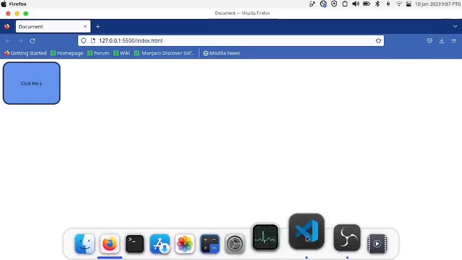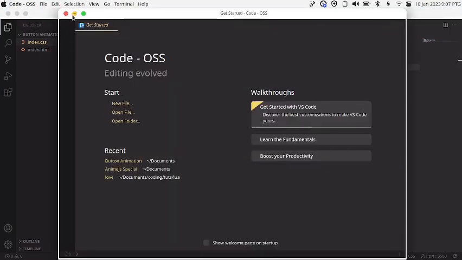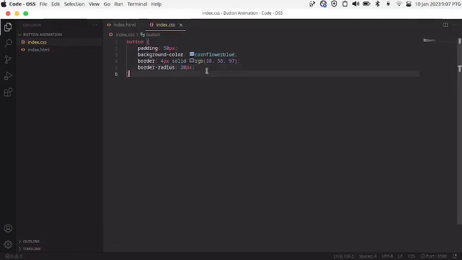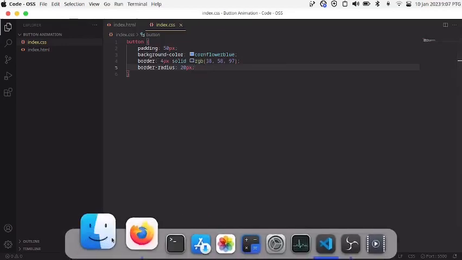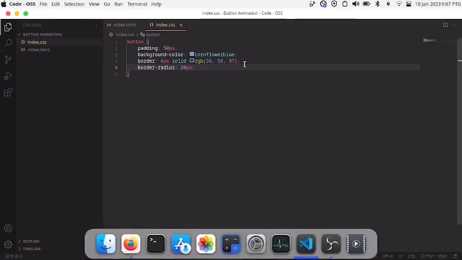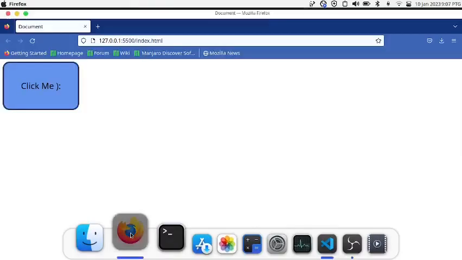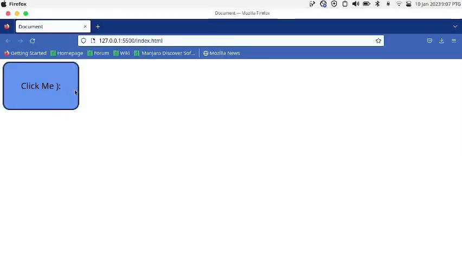Now before you watch this video, make sure you have a basic knowledge of HTML and CSS. Then you would understand what I'm doing. Now this button, the font in it is pretty small, so I'm going to change the font size to 25 pixels. It makes it a bit bigger and bulkier.